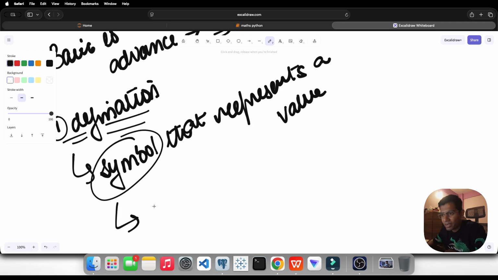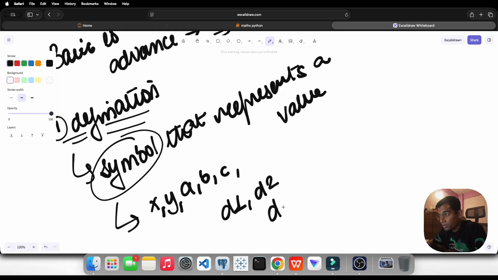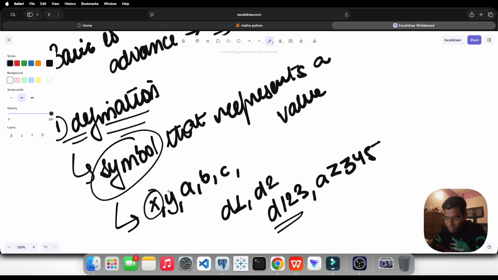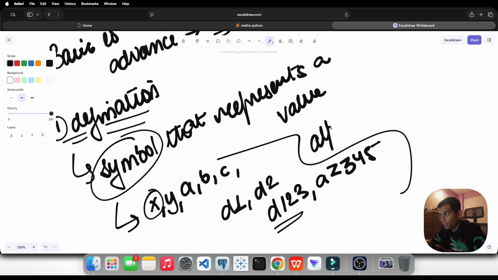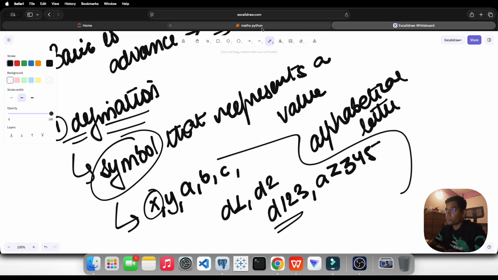Symbol means what? It can be anything: x, y, a, b, c, d1, d2, d123, a, z, 345, anything, but make sure it should start with an alphabetical letter. That is one of the most important things. It should start with an alphabetical letter, right? That's the most important thing here.